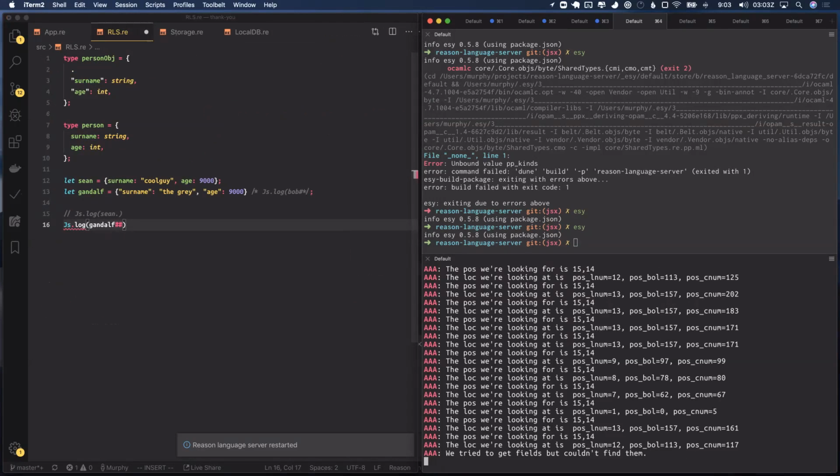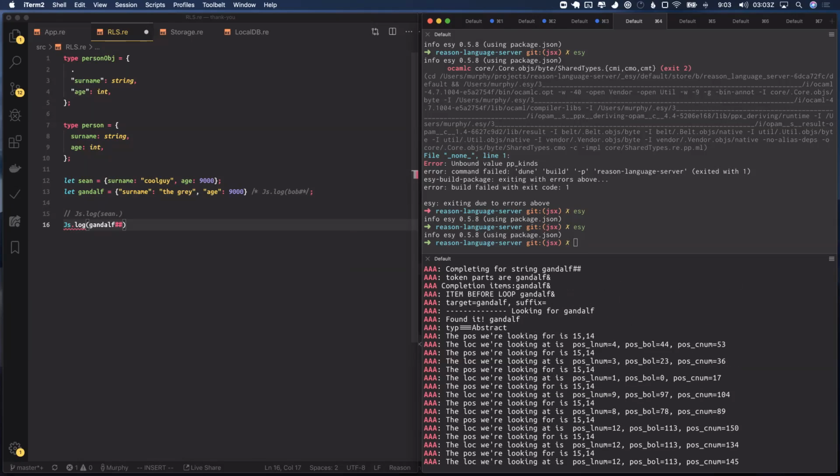Okay, so we tried to get the fields, but we couldn't find them. So let's see. Okay, the pause we're looking for is 15, 14, which is interesting because that must be 0 based or something, because the lines in my editor say line 16 and column is 17, which would have been 17 minus 2 is 15, minus 1 is 14, because we tried to subtract 2.